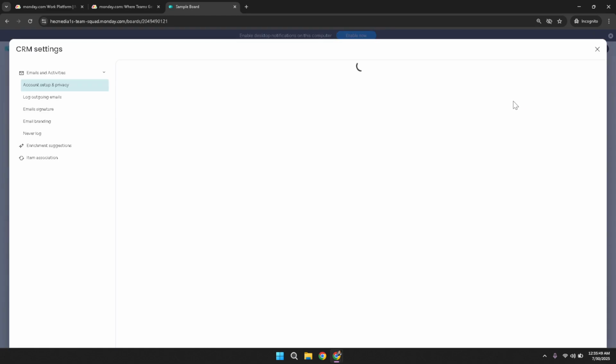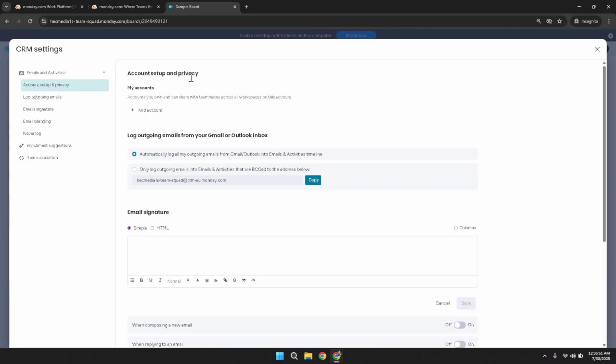Once you've entered the email settings section, you'll need to navigate to the Account Setup and Privacy tab. This area holds the key to linking your email service with Monday.com. Within this tab, look for the option that says Add Account. This is your gateway to setting up that valuable connection with your email.